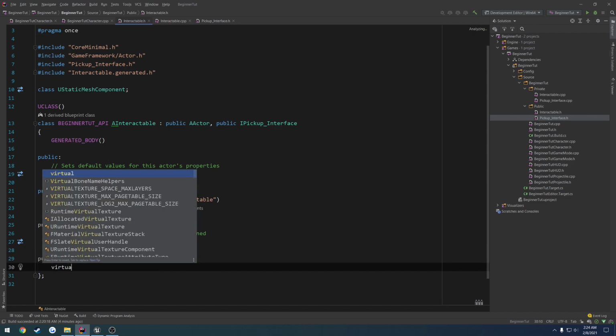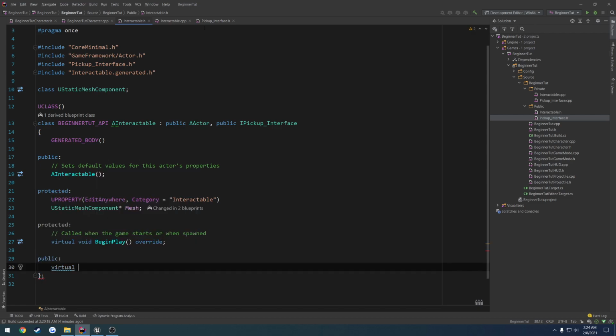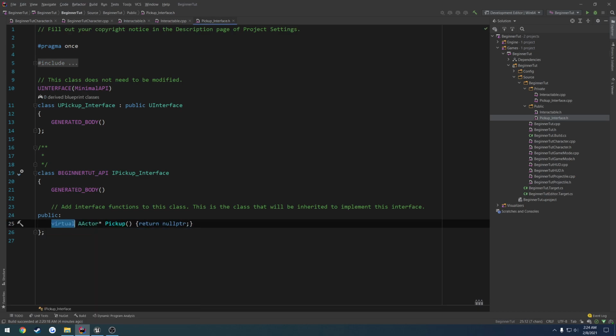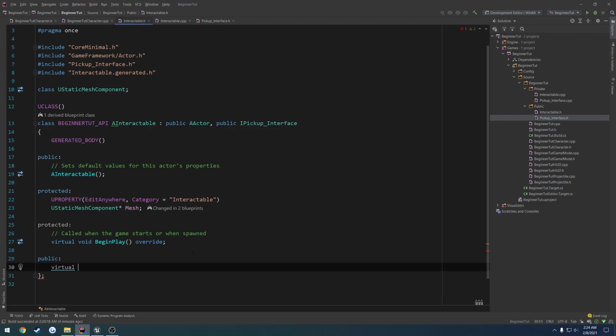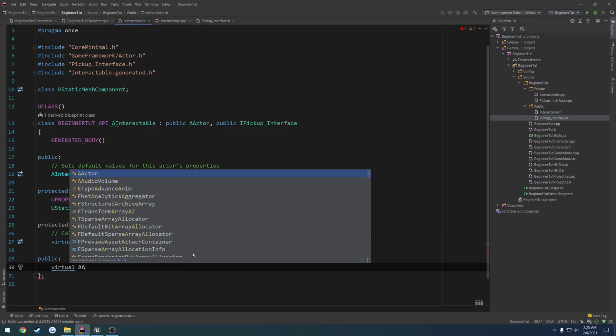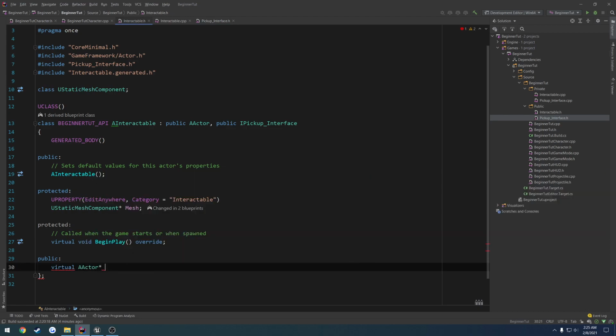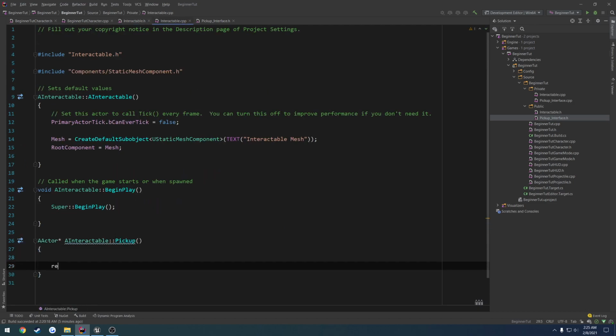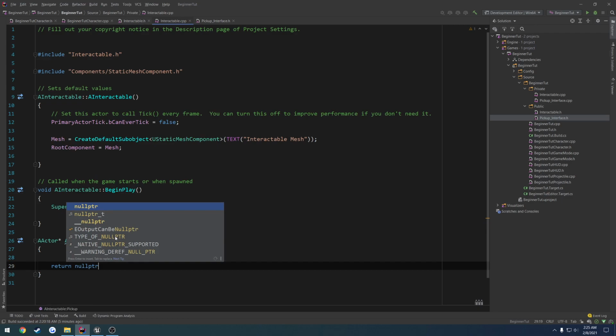And we're going to do virtual. I forgot to make the function virtual. So what virtual does, it adds it to the vtable, so that allows us to have the ability to override functions. And that's what we're going to do in this case. So virtual, AActor, and it's called Pickup. And as you can see, it automatically overrode it. Let's generate the implementation and return a null pointer.